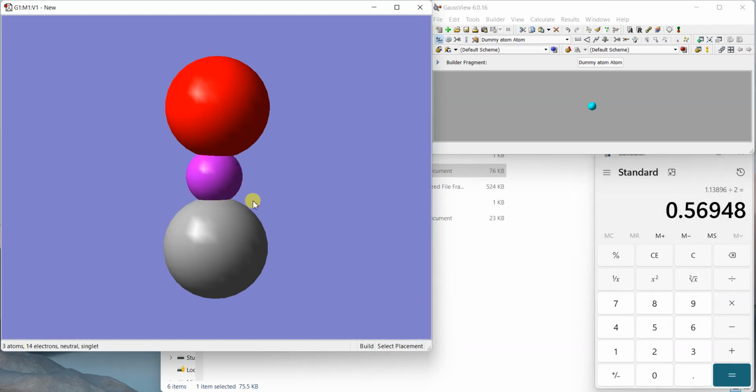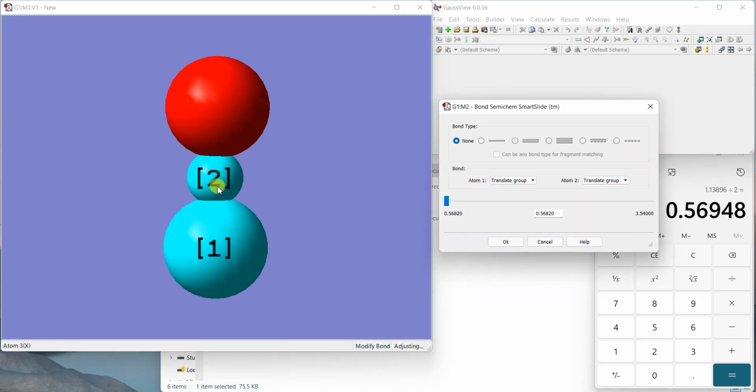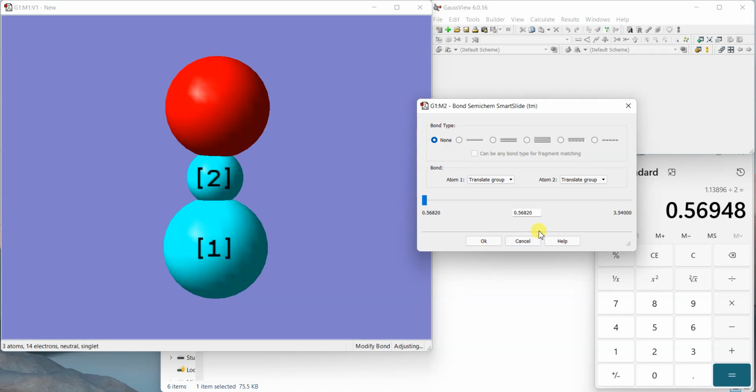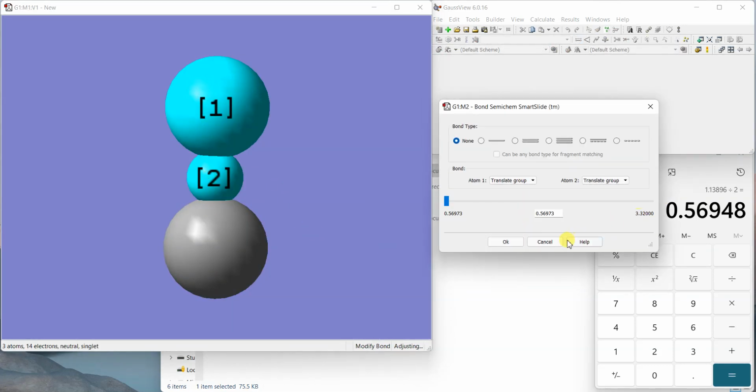and just click here. So now I can press the Alt and Shift button on a Windows computer to just move this atom. So I'll try to put it in the center, and now I'll adjust the bond length using this length tool. So you can see that 0.56820. I'll just make it exactly as the calculator suggested. Now you can see that 0.56973 and 0.56948. No, sorry, I'll not change it, cancel.